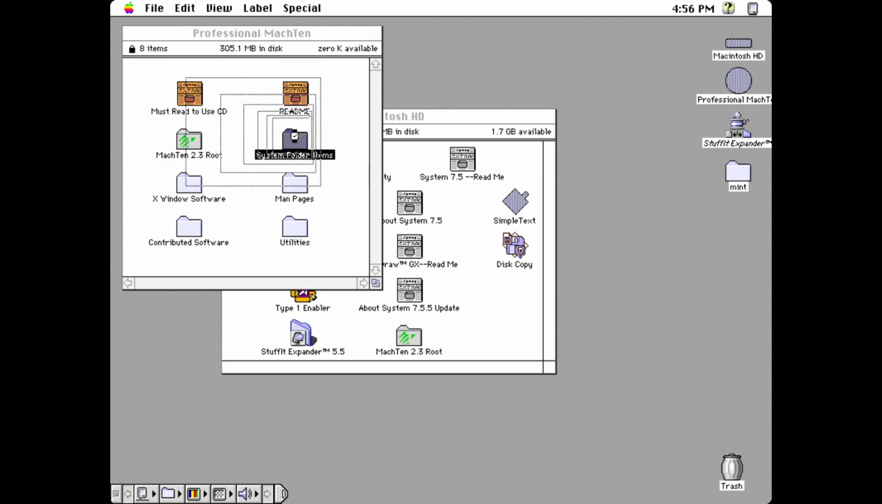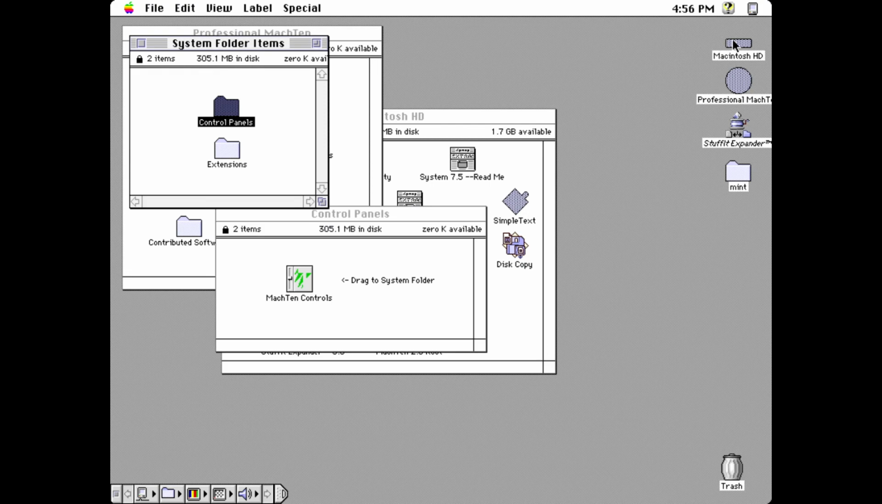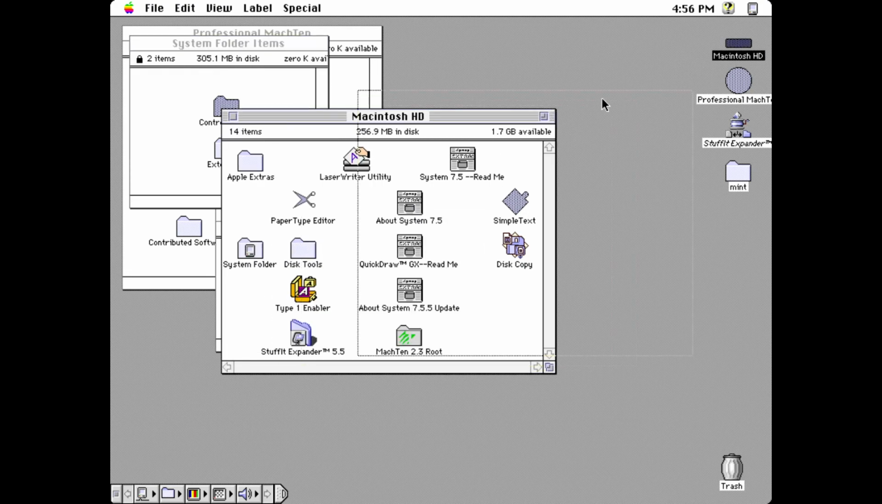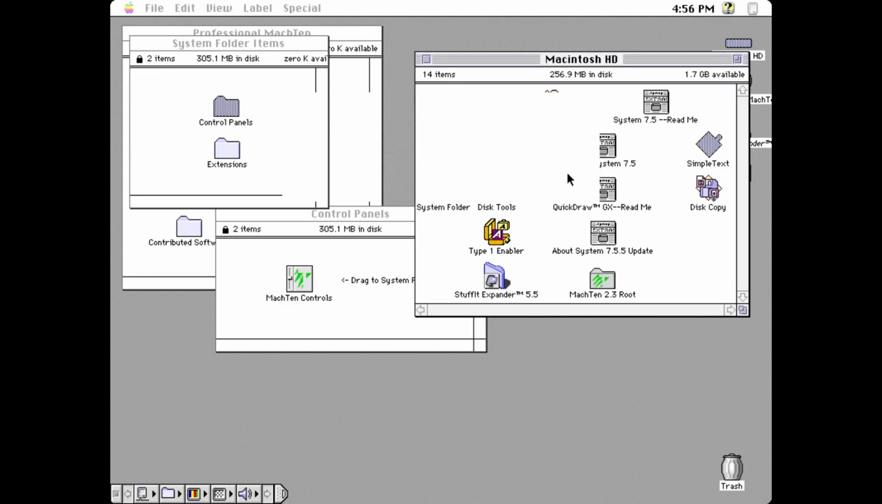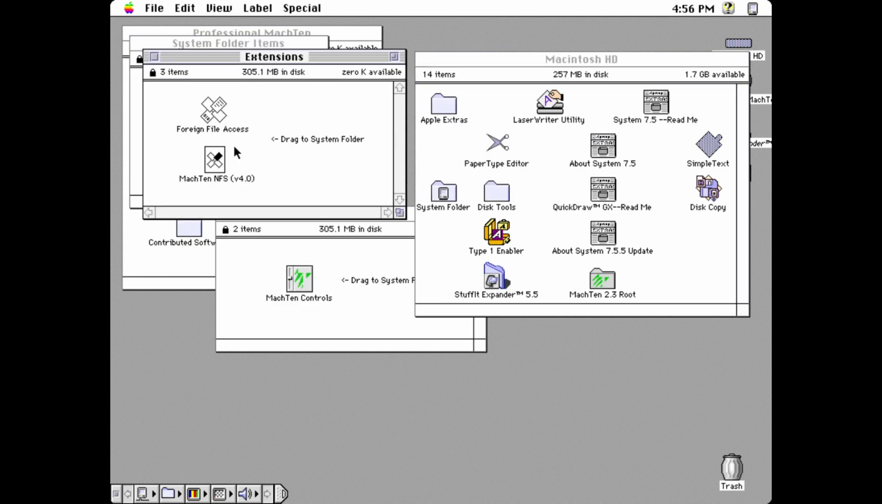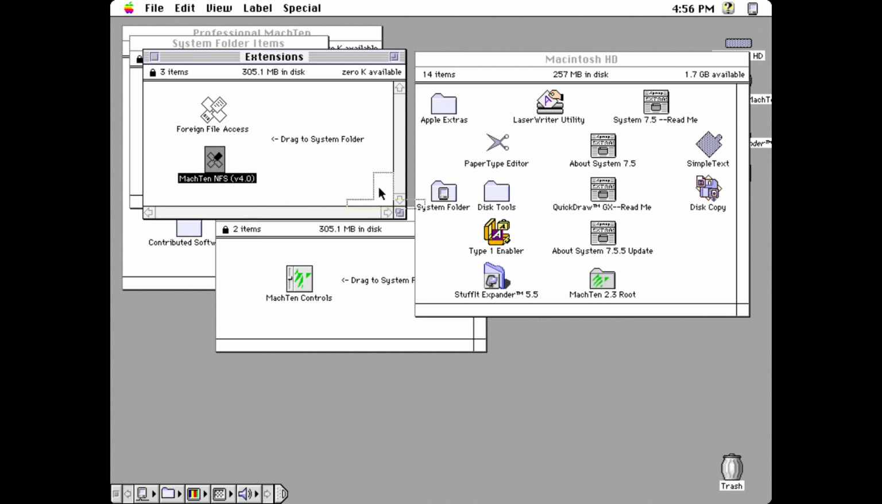Now, system folder items, control panel. So this goes to the system folder here, and it asks, do you want to copy to control panels? Yes, I want. An extension, but the foreign file access extension is already installed. No, I don't want to replace foreign file access, it's already installed, so just copy NFS.